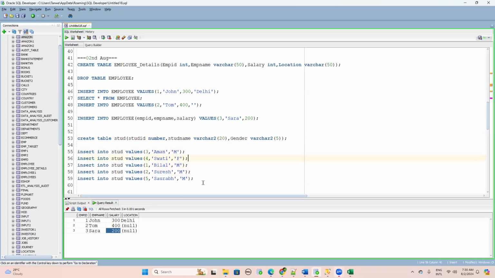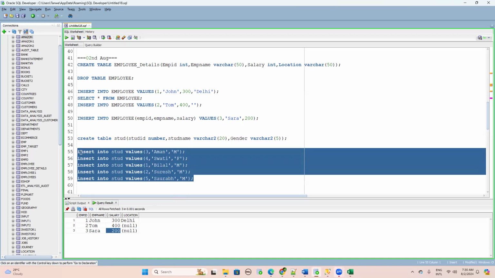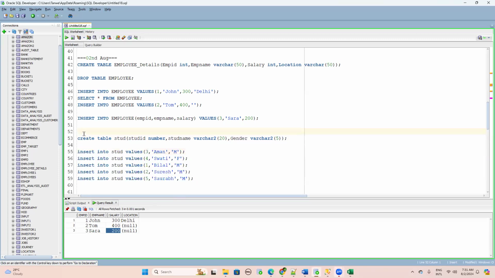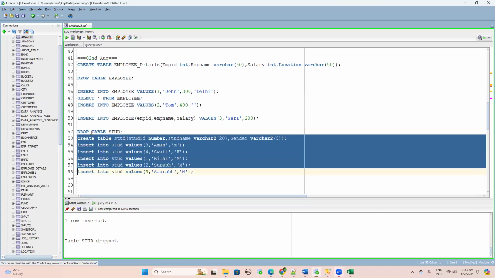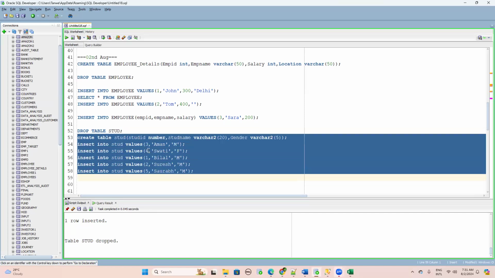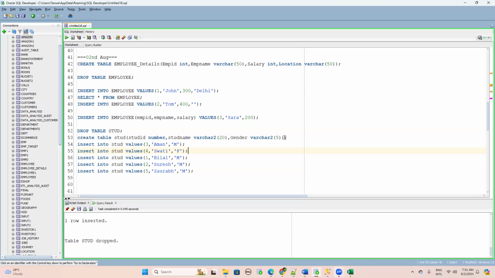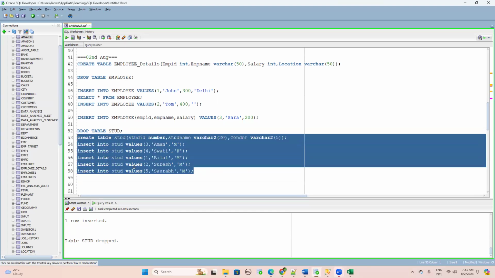And I have few records. These are the records which I want to insert in this student table. Before that, let me drop this table. Maybe this table might exist in the database. So drop table student. Now you can also select all this at the same time. You see, I'm selecting create, insert, all this script I have selected, but be careful. It should have this semicolon at the end. It is mandatory. Otherwise, it will throw an error message. Select all this and then click on the run button.